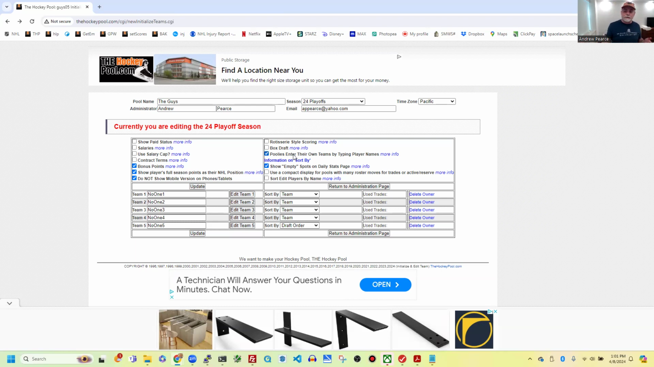Poolies enter their own teams by typing in player names. That's going to get them into an interface here, very much like what I'm going to show you in a minute for how you as administrator might enter the poolie players. I don't highly recommend this. You're going to have to double check they haven't done anything silly like draft McDavid 12 times instead of really going through and following whatever your pool rules are. So I would say don't do that.